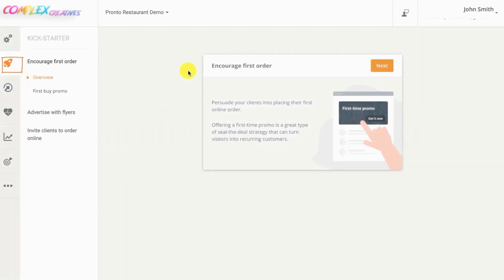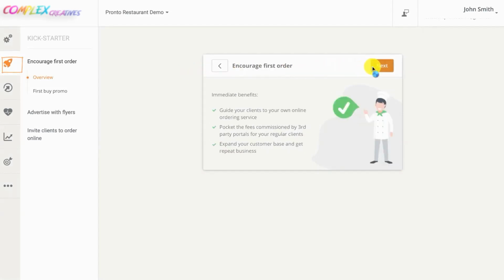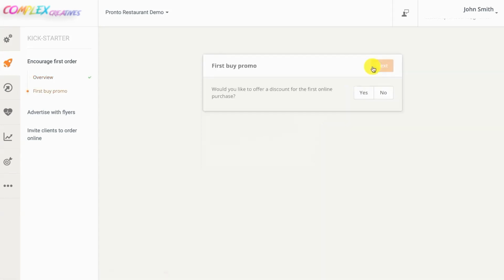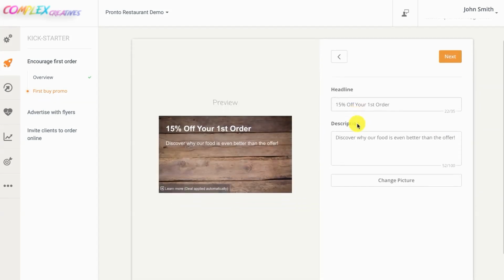The Kickstarter is a module meant to help you get your first online orders. It allows you to advertise your restaurant website and online ordering services to clients who previously ordered from you in different ways, such as walk-in, via the phone, or food ordering portals. Click Yes to create a menu promotion that will entice customers to order online directly from you and increase cart value. Then you need to customize the campaign's details according to your wishes.